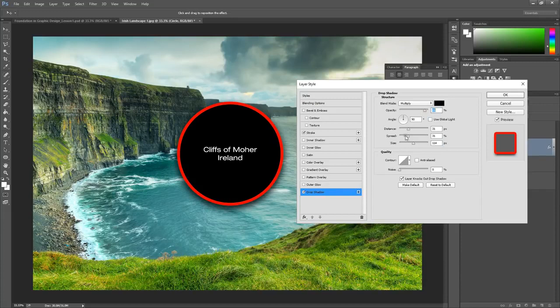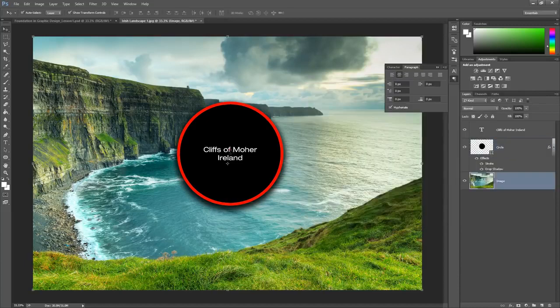Okay. So lots of different options, but this is what we call our layer styles. So simply click OK. And there I have my layer styles now applied to my circle, and you can see they've now appeared in my circle layer there too.